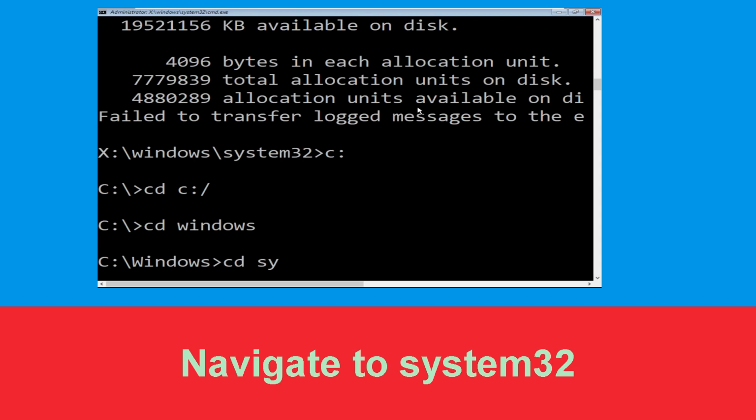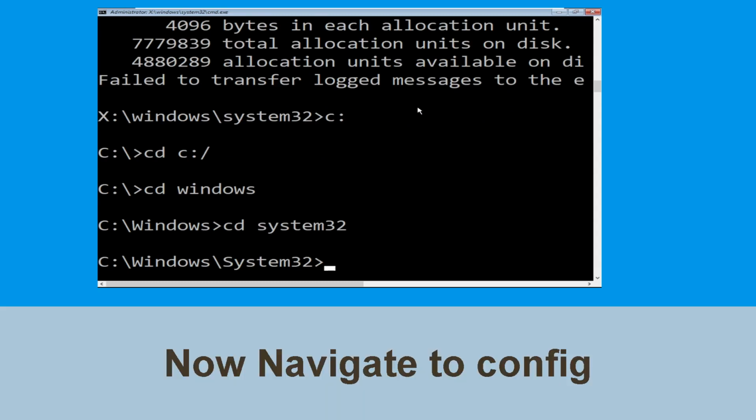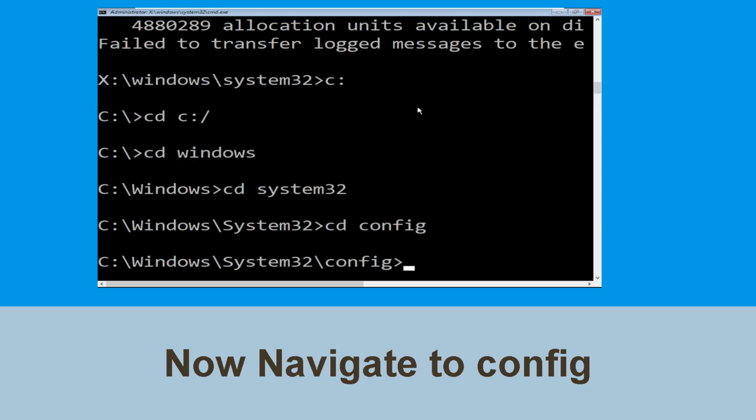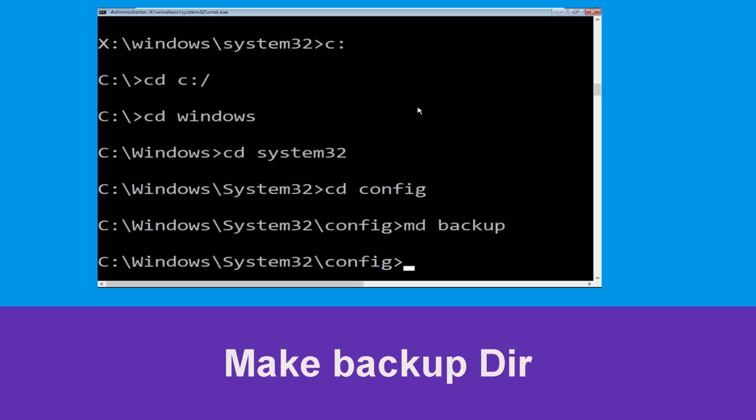Now type cd system32 and we need to execute this command. For that, simply hit enter. Now type cd config and simply press enter to execute this command. Now execute this command carefully. Type in md backup and simply hit enter to execute it.